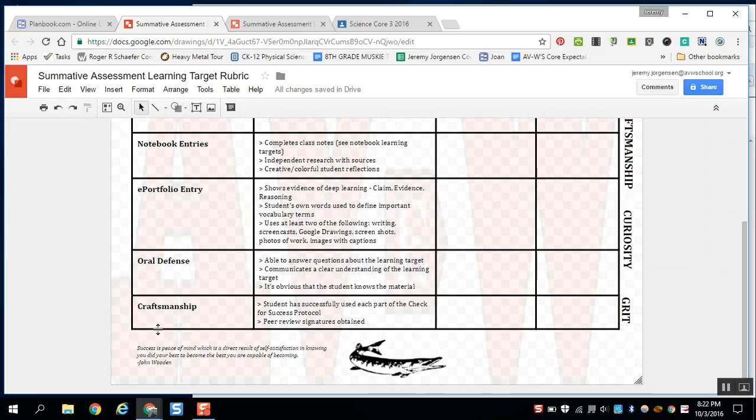And then finally, this last category here has to do with the craftsmanship. And did you use your check for success protocol? And also, did you get a peer review before you checked your work in with me?